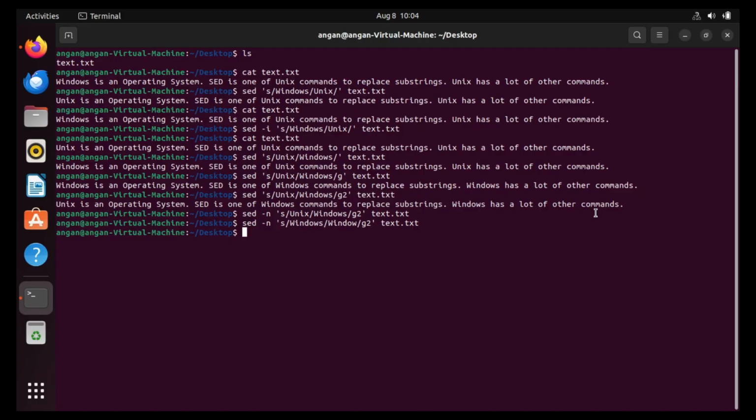So I hope I have given a good introduction of the s command, and you understood the purpose of the sed command to replace substrings.